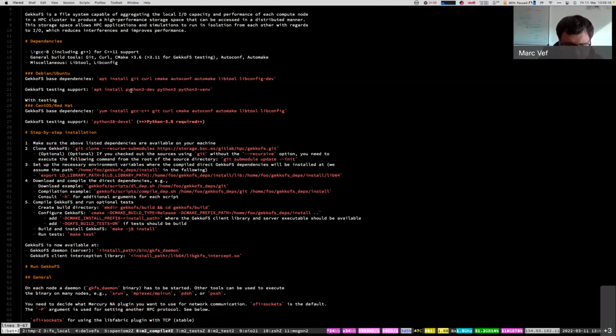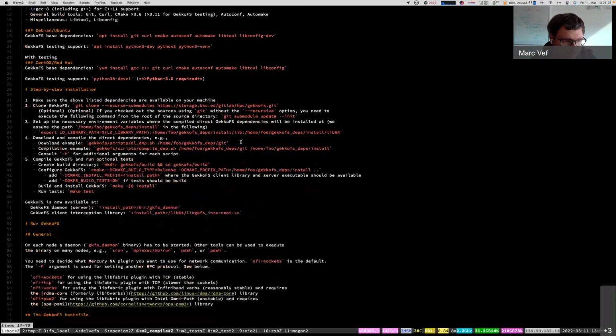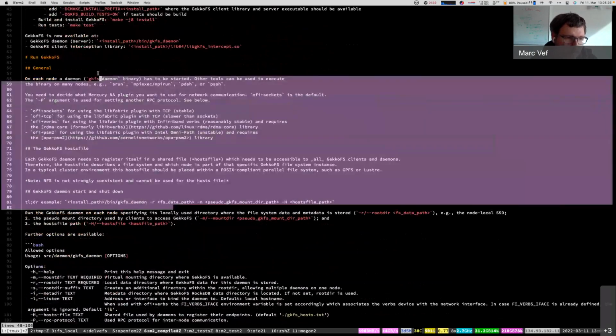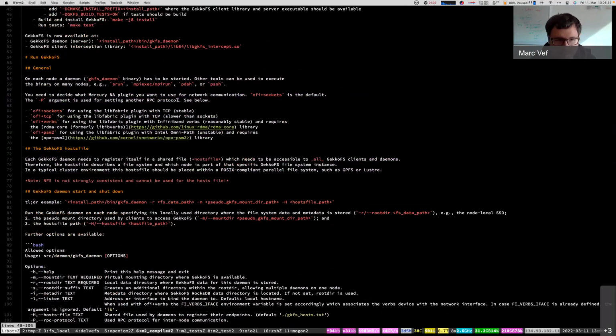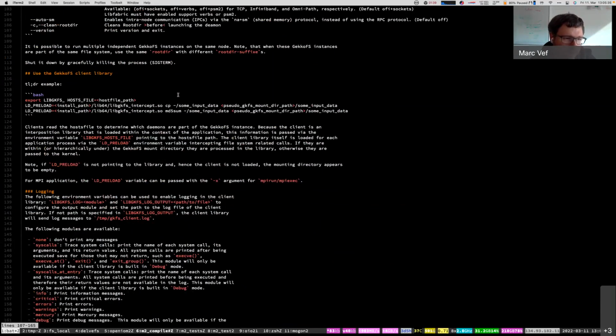But if you want to actually test GekkoFS and want to use our testing framework, you need Python 3 as well. And basically the PyTest kind of framework. So there's more information on here. How to run GekkoFS, which is basically the same that I just showed you on the slide, just a little bit more detail, how you actually use it. I go a little bit further down.